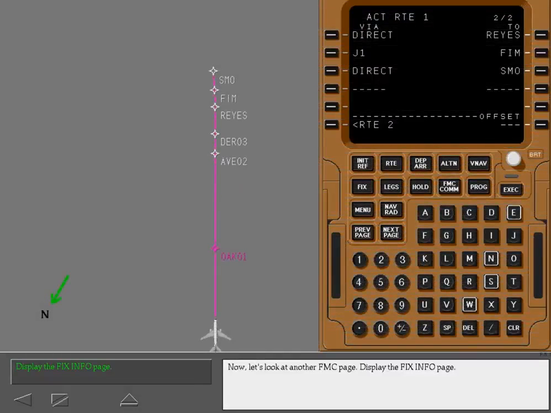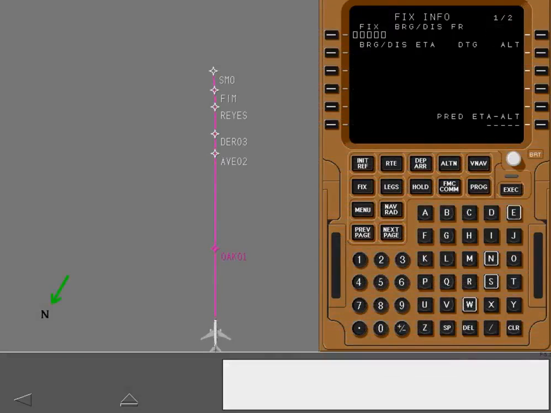Now let's look at another FMC page. Display the Fix Information page. Information about our flight plan route relative to a ground fix can be obtained using this page. Entries into the fix line must be identifiers from the navigation database.